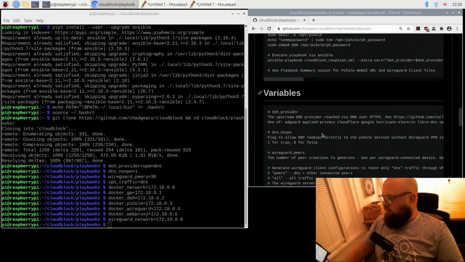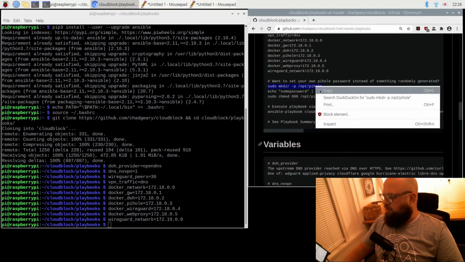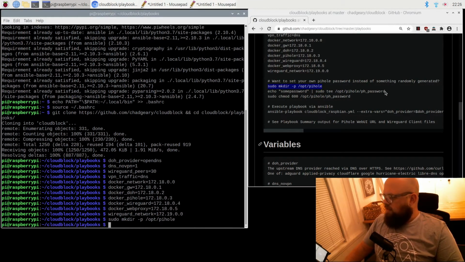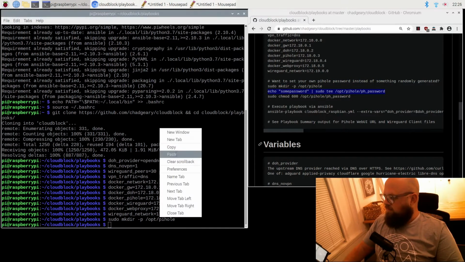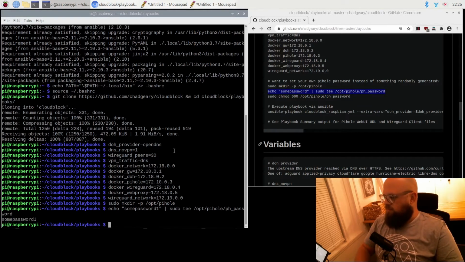Let's scroll back up to the instructions. Next, want to set your own Pi-hole password instead of something randomly generated. I do, so I'll follow this. There are three commands. The first one is make a directory. I'll do that. The second is to set the actual password in a file. And I will go back over here and change the password. So it's some password, and I'll just set it to some password 1. All right, so the password has been set.